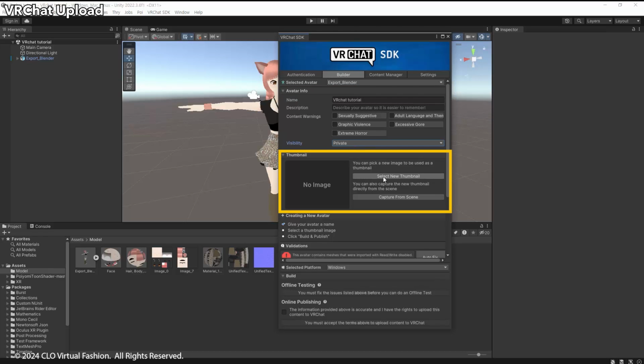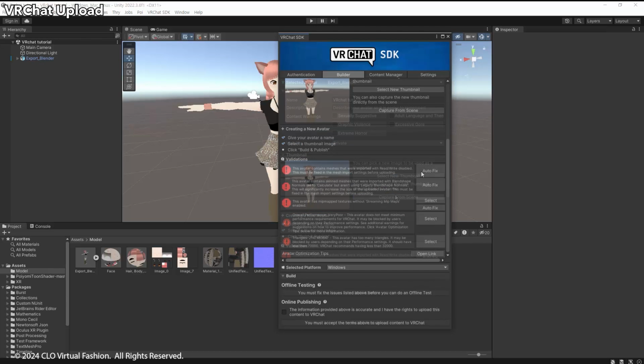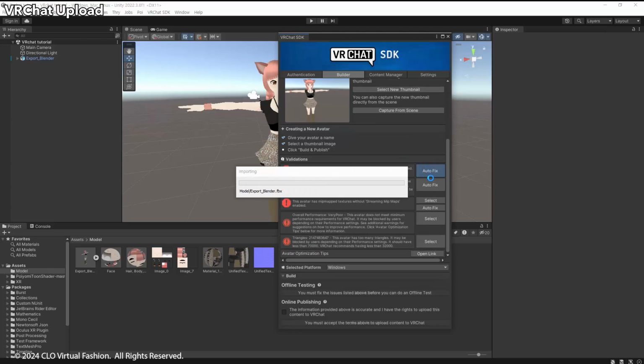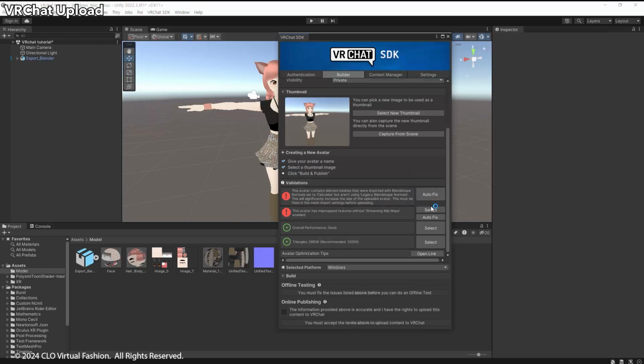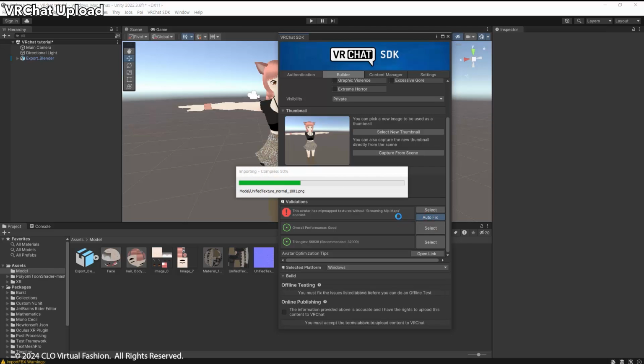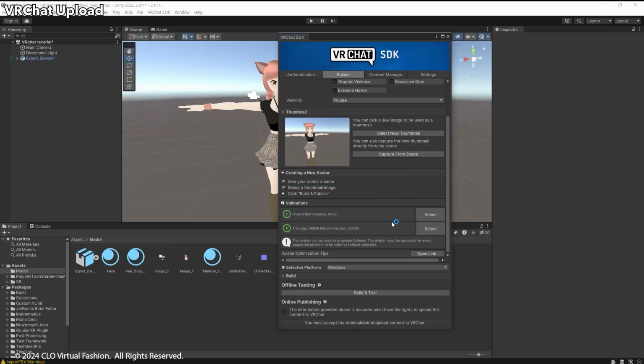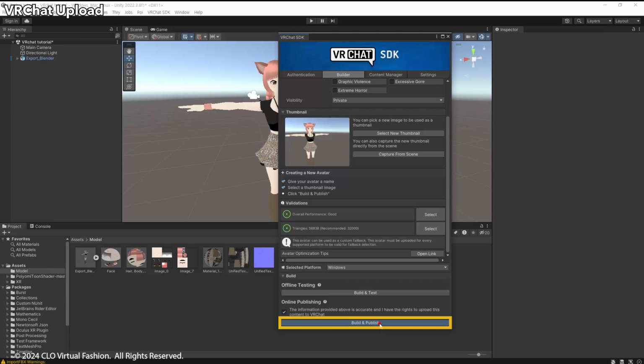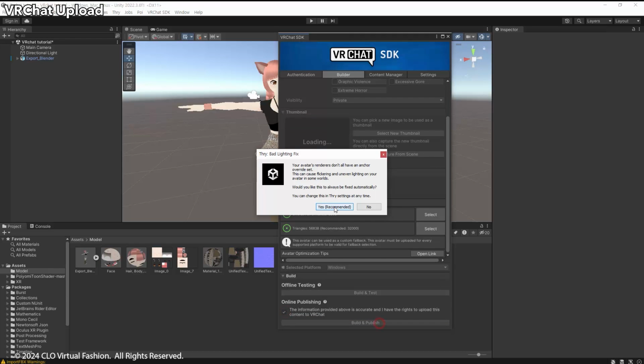In the Thumbnail tab, you can insert a custom thumbnail you've created or capture an image from the Unity scene. Set it to your preferred thumbnail. In the Validation section, press the Auto Fix button to address any issues automatically. Once the configuration is complete, go to the Build tab, check the Online Publishing checkbox, and click Build and Publish.